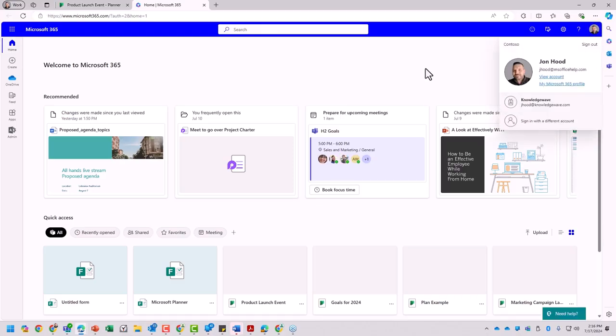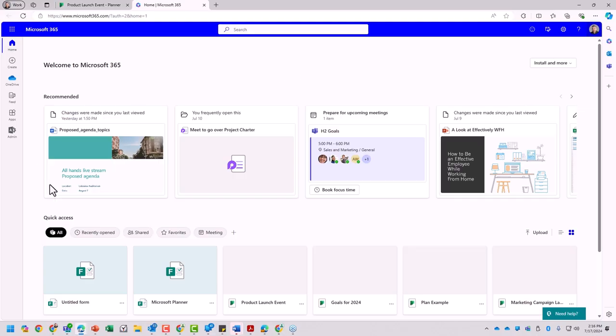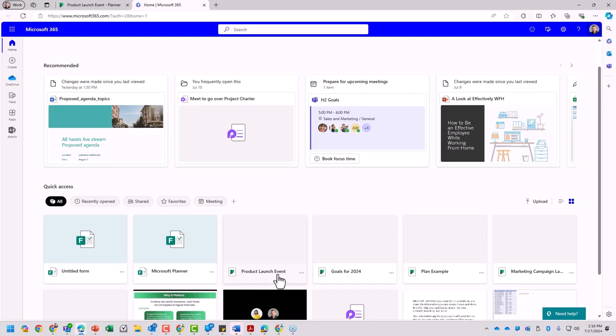You can certainly go to Microsoft365.com if you want to, so you can see what it looks like. If you log in, make sure you're logged in as you, because you may have multiple accounts. And it's going to bring you to that landing page.